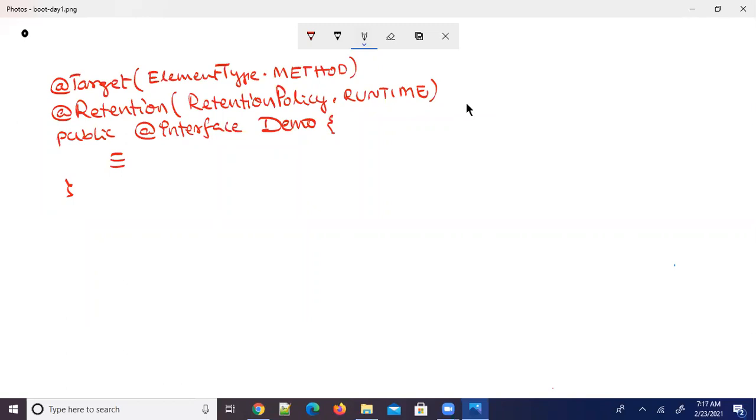Stereotype annotations are provided by Spring. Target and retention annotations are provided by Sun Microsystems. They are annotations for creating annotations. Now I'm asking a question to all of you, what you have understood with this code, whatever I have written here. Tell me what you have understood now.